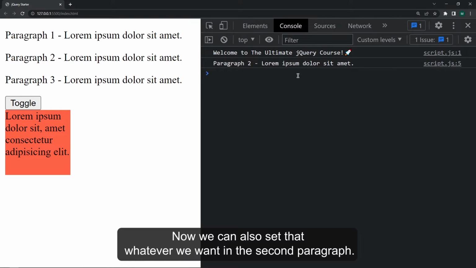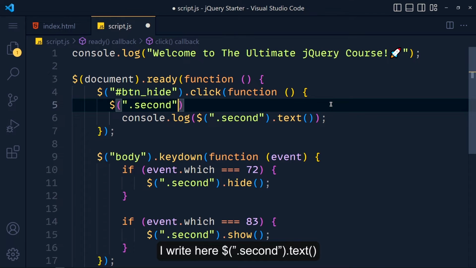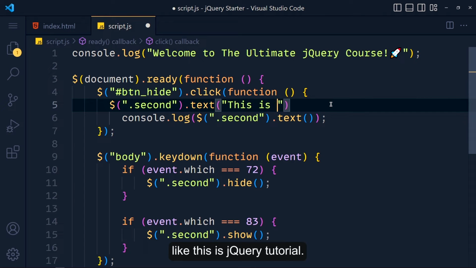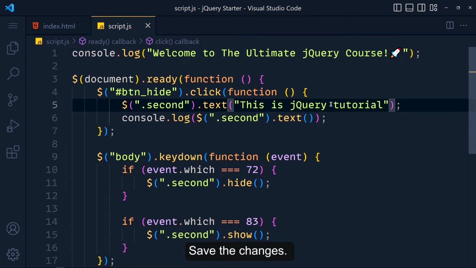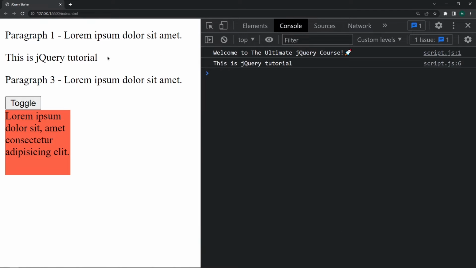Now we can also set the text whatever we want in this second paragraph. So for that, I write here $.second.text, and in this text method, I just pass another text like "this is jQuery tutorial." Save the changes and see, when we click on this button, text will change.